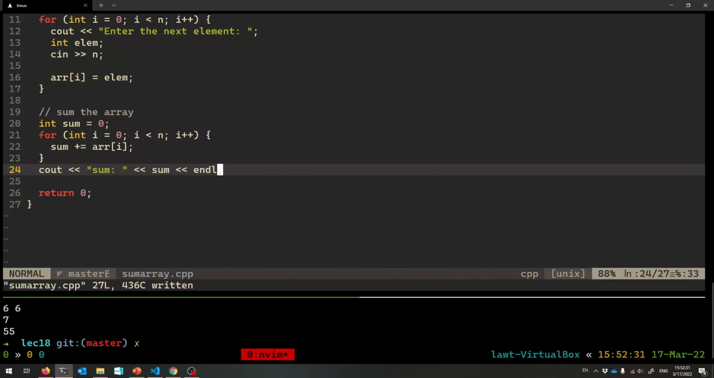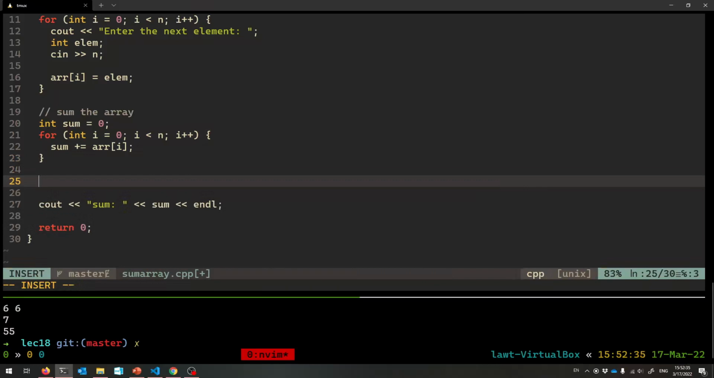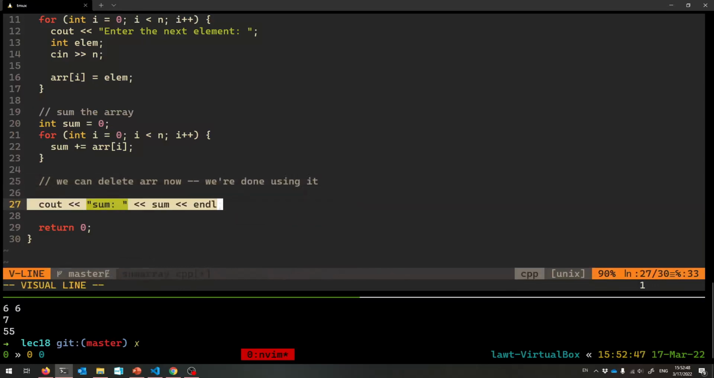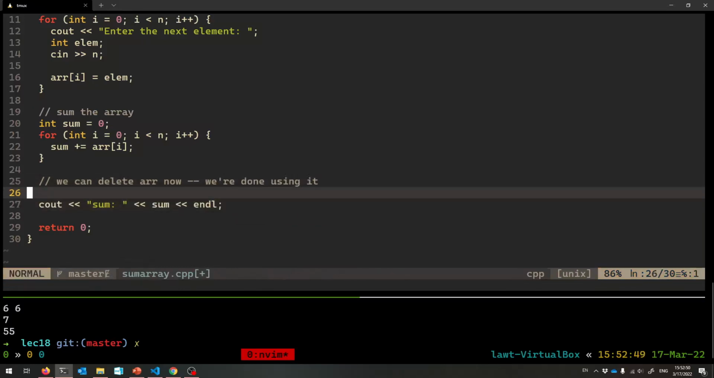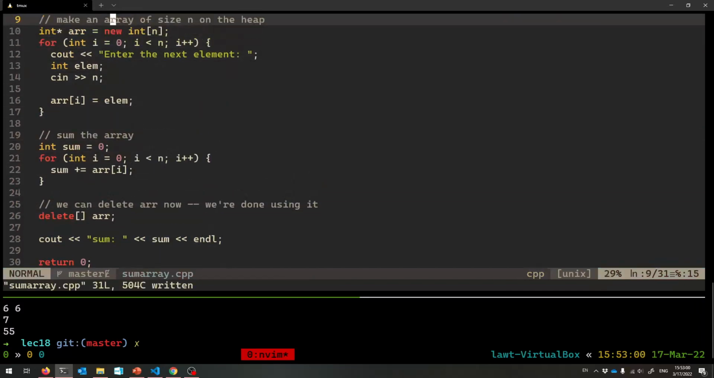Okay, and now we've done all the work. Actually, before this line, we've done all the work with r that we need to do. So we can delete r now. We can delete r. Now we're done using it. The rest of the program doesn't use r anymore. We just filled sum based on r. So that will allow us to delete. Remember, because it's an array, it's delete bracket bracket r. Okay, so that is the program.